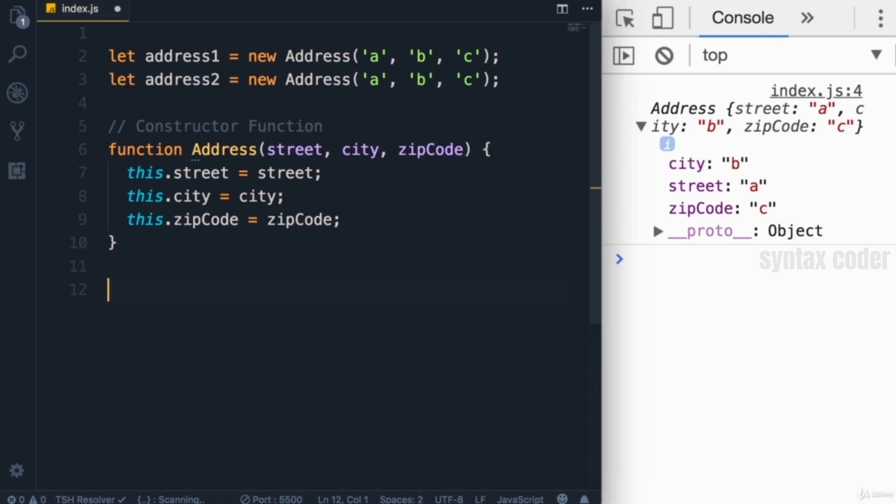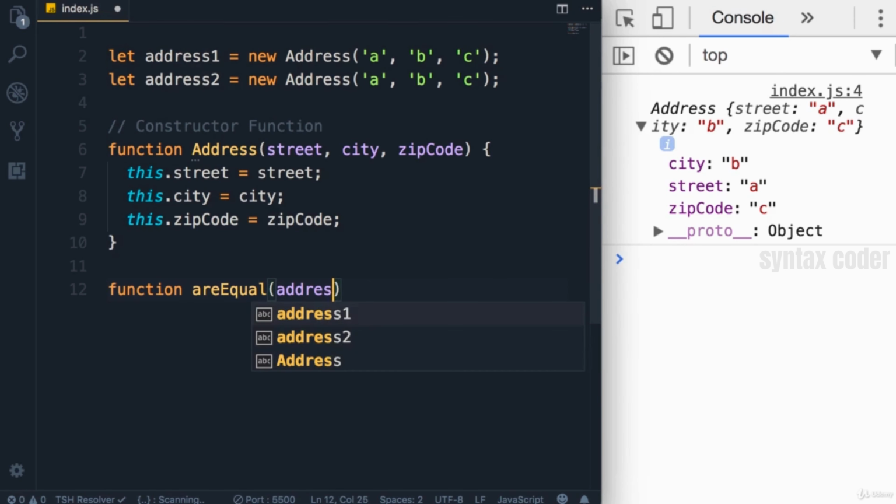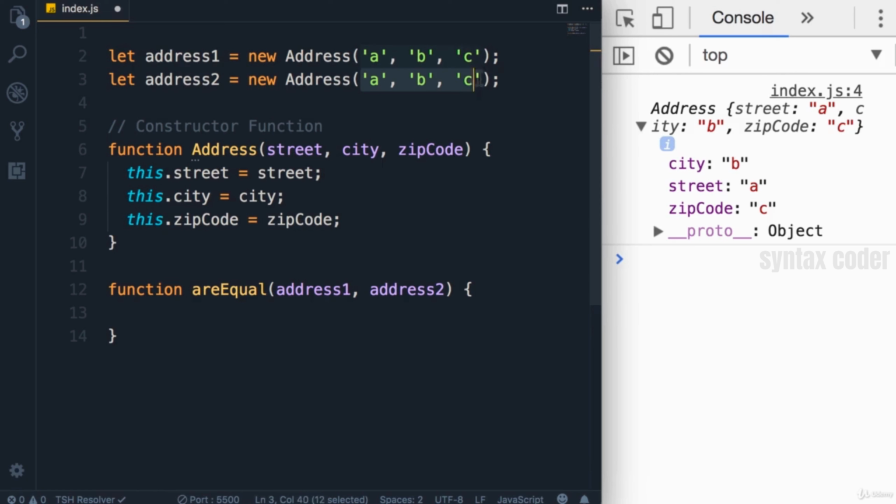Now, in this exercise, I want you to create 2 functions. One is called areEqual, so we pass 2 address objects, address1 and address2, and we check to see if these 2 objects are equal. Now, as I told you before, objects are reference types, so we can have 2 objects with the exact same properties, but these objects are in different memory locations. So when we use the equality operator, we're essentially checking to see if these objects have the same reference.